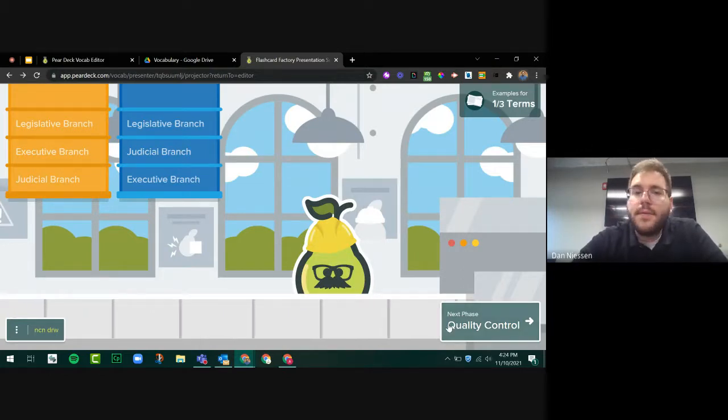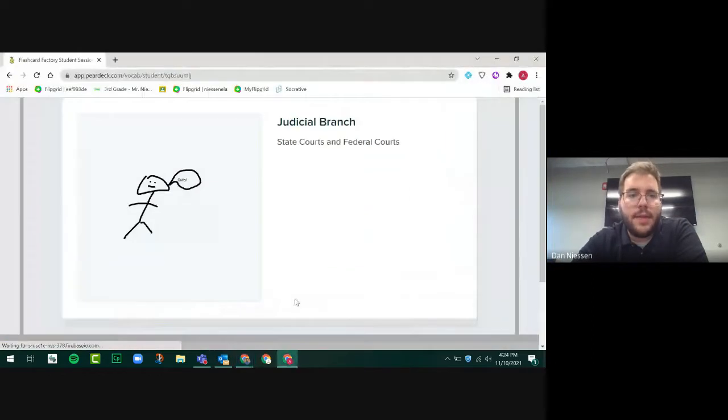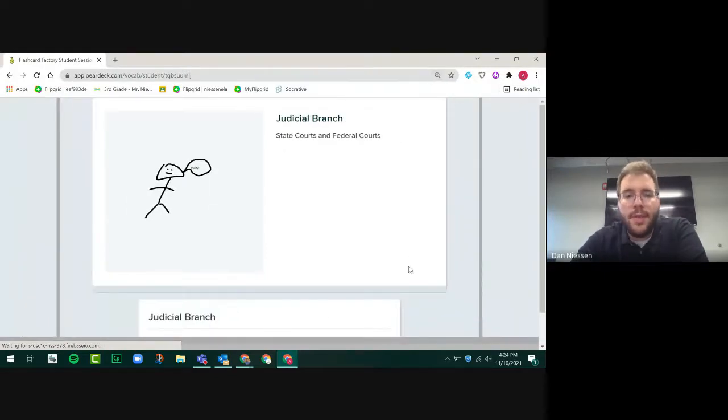Once students are all done making their flashcards, we go into the next phase, which they call quality control. You can kind of tell it's this gamified way to do vocabulary practice. So what we do is go into quality control, and everybody is able to vote on what they want to do for these different vocabulary terms. Let me zoom out here. Each student on their own devices, this is what they're going to see. They'll be able to see the example that other groups drew and whatever they wrote.